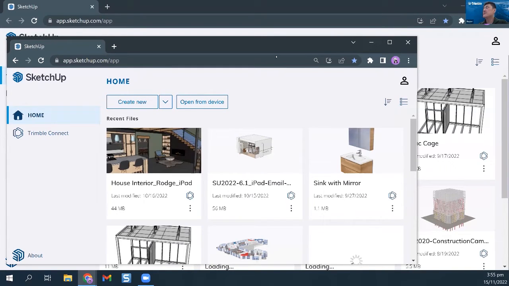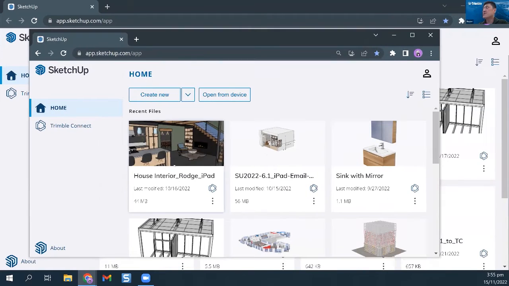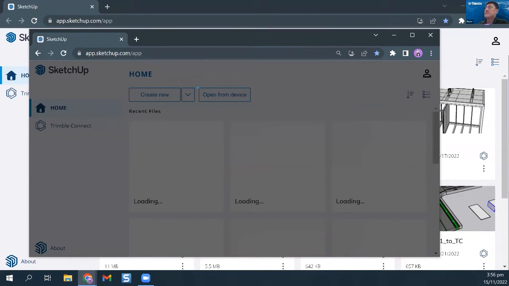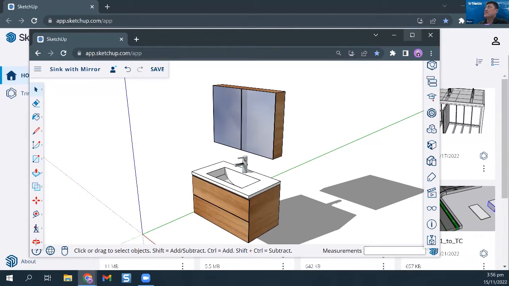Minimize this first. So you notice that when I go to SketchUp for web, basically what it does is it opens up a file from Trimble Connect, and the UI is a little bit different, right?